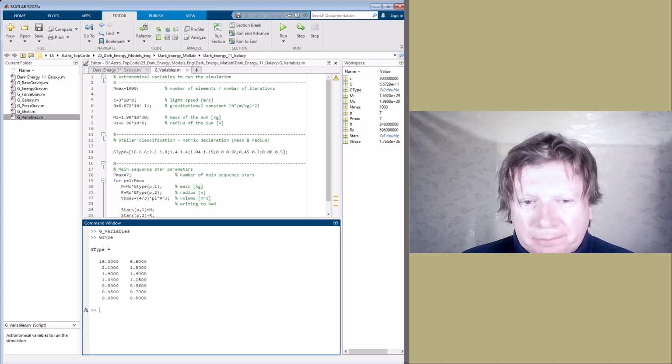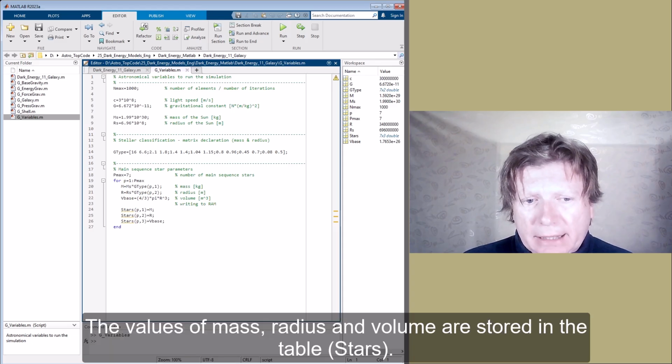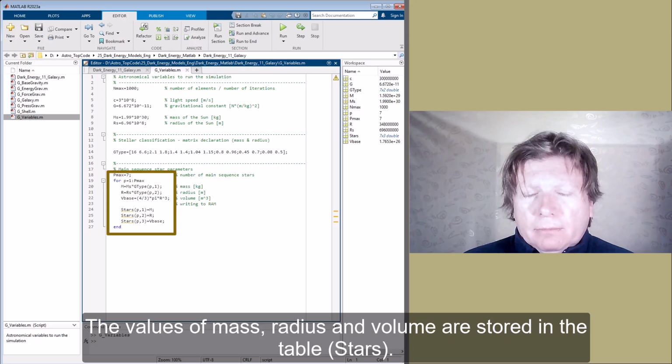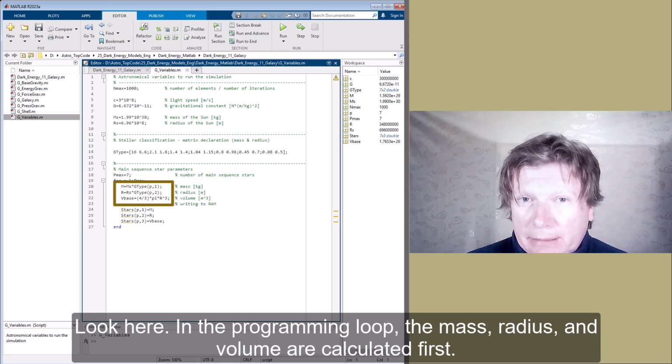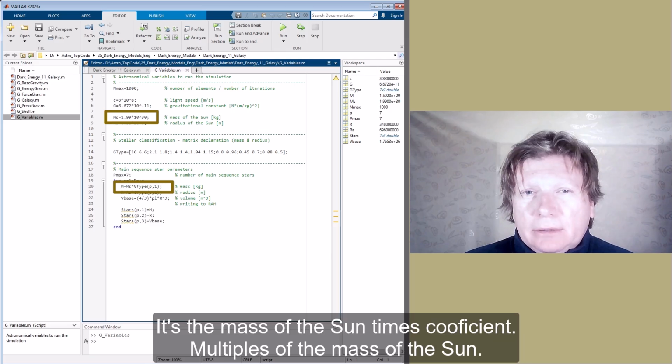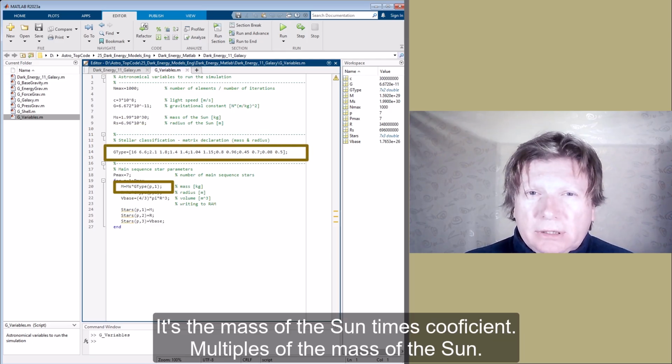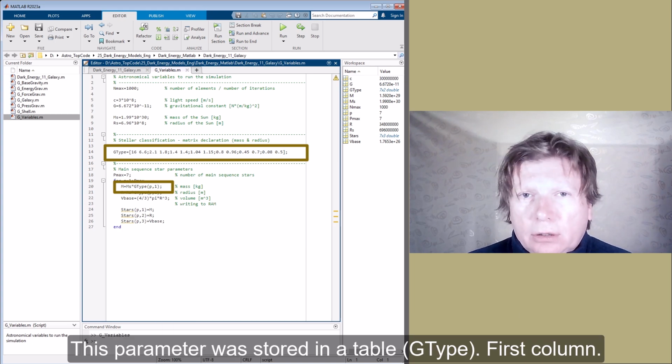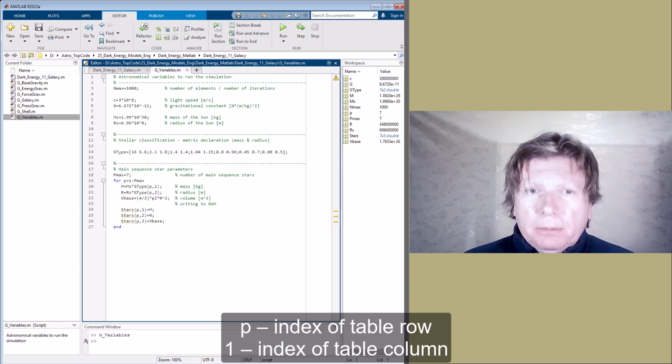Below here, the values of mass, radius and volume are stored in the table stars. Look here. In the programming loop, the mass, radius and volume are calculated first. The mass value is calculated at the beginning. It's the mass of the Sun times a coefficient, a multiple of the mass of the Sun. This parameter was stored in the table G-type, first column, P, the index of the table row, 1, the index of the table column.